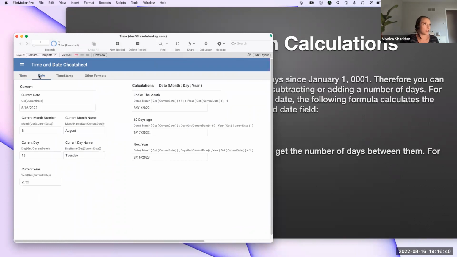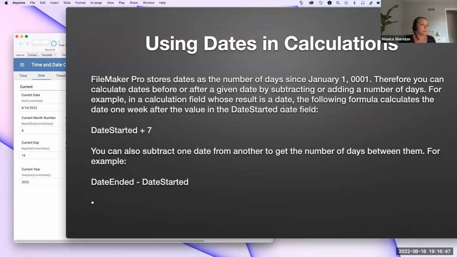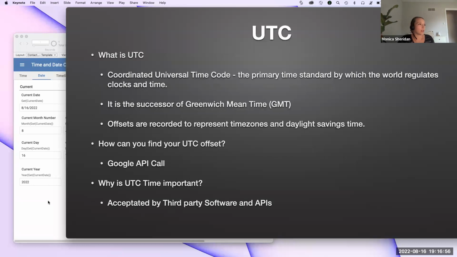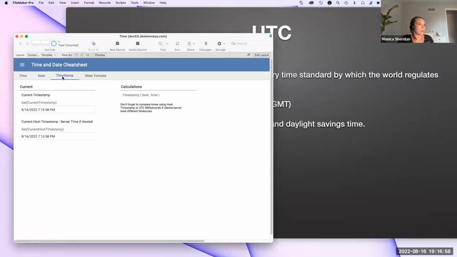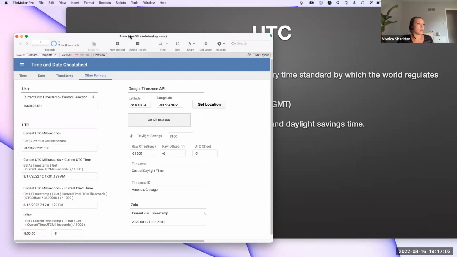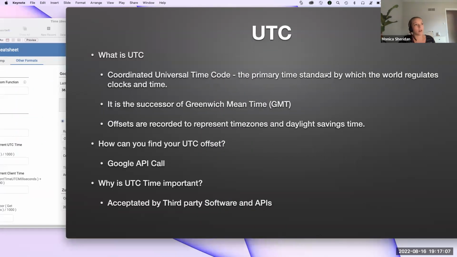So some calculations on times and dates, just using native FileMaker functions. You can subtract dates from one another to grab the number of days between them. And we are going to jump over to some other formats of time that are not native to FileMaker, but sometimes you will run into during development.